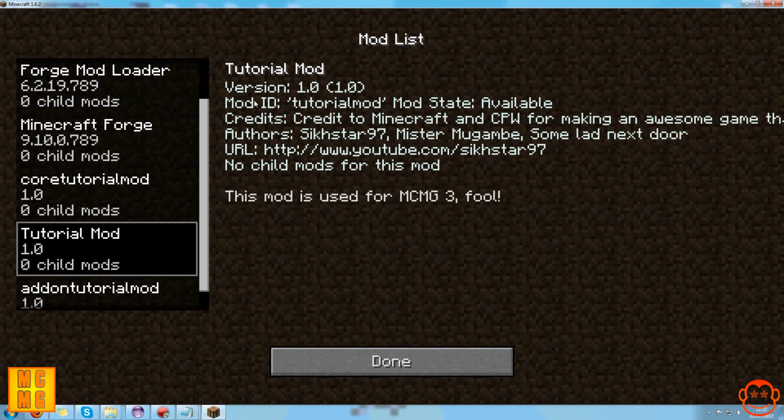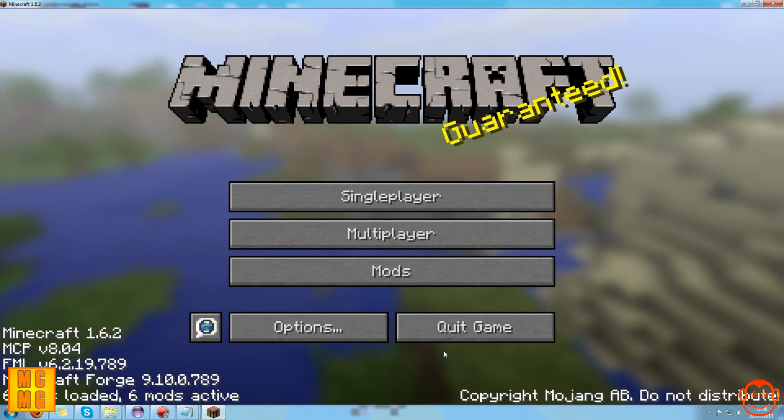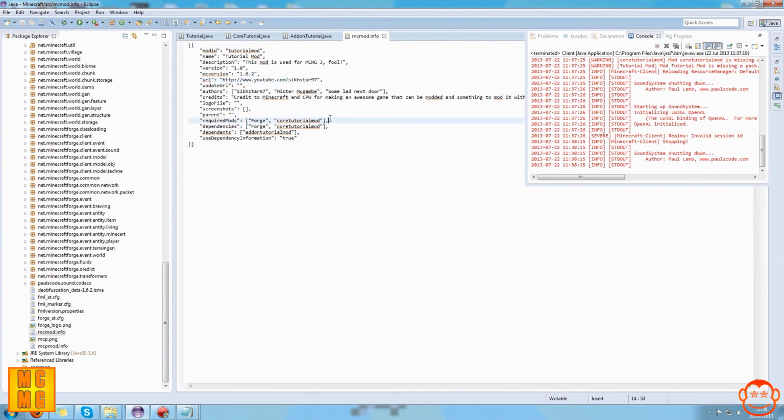We have our version 1.0, our mod ID there, mod state available, credits, that was the credit we wrote, and that's been cut off a bit, so I'd say we'll keep it a bit shorter than I wrote. Authors, each author that I put in, URL, it says no child mods for this mod. I don't know how we can change that, but leave it. And then this is the description we had. You can't see the Minecraft version, don't know why, but maybe that's just how it is. And you can't see what's dependencies and what's dependents, because that's for the code to look at, not for the game.